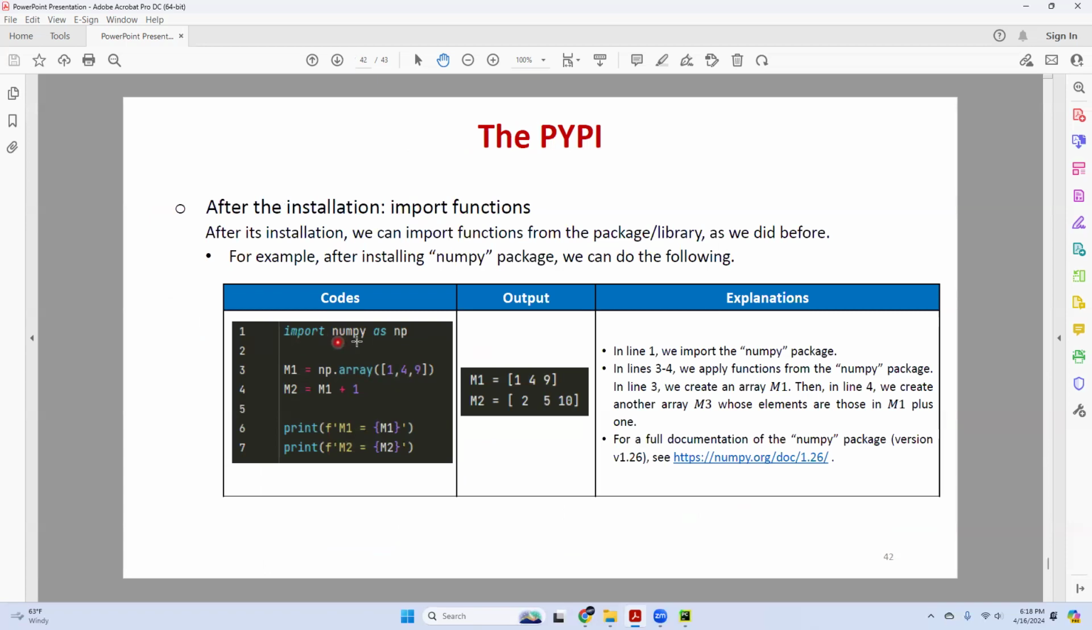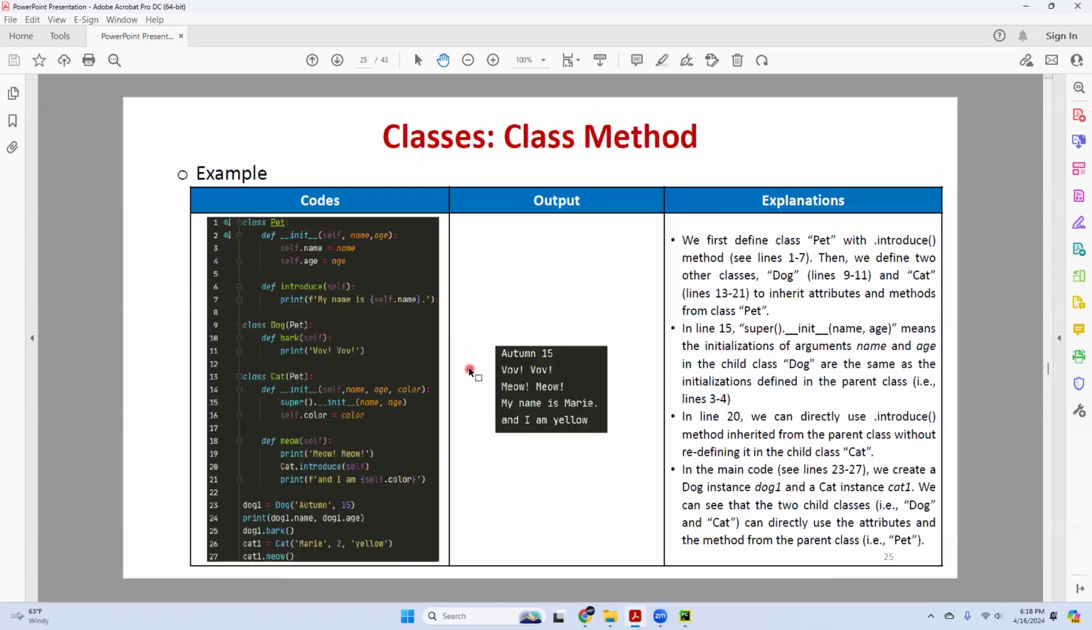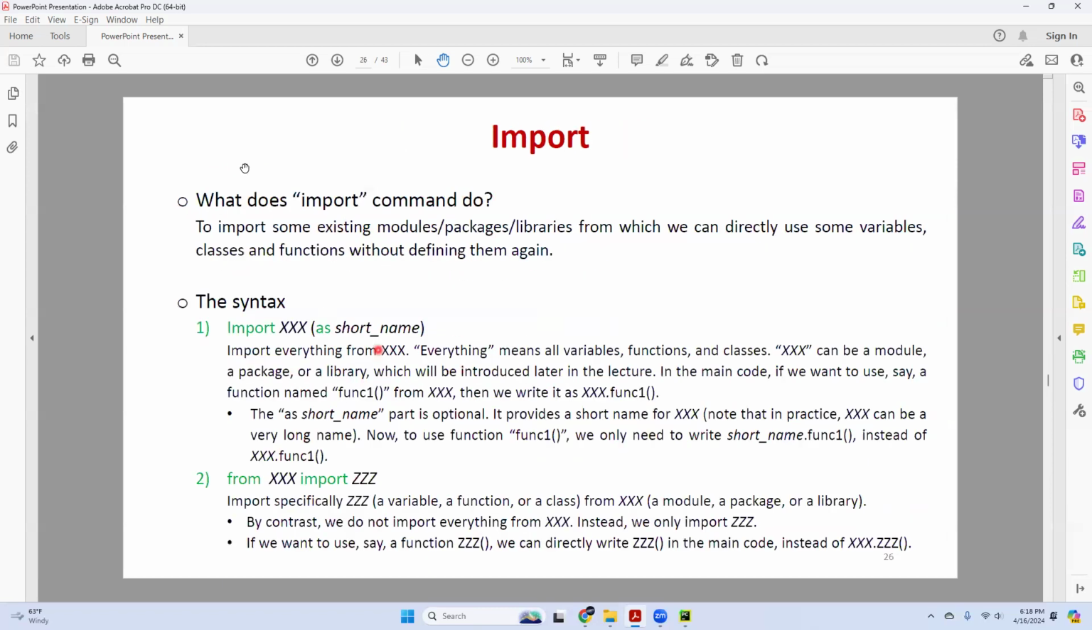So numpy is kind of like a library, and np is a short name. So later I can use np dot something, and all these things are functions defined in numpy. But let me go back here, sorry about that. Okay, so import something as short name.